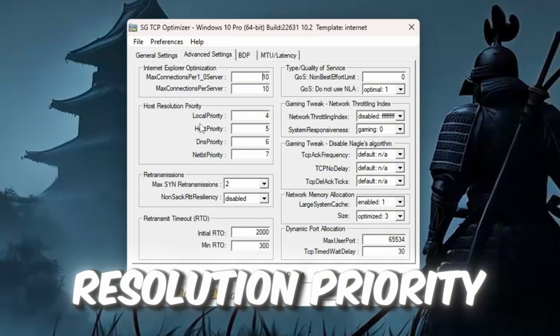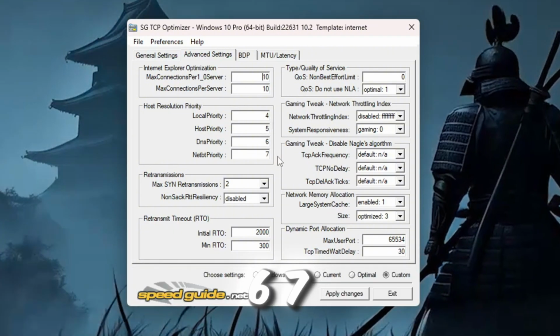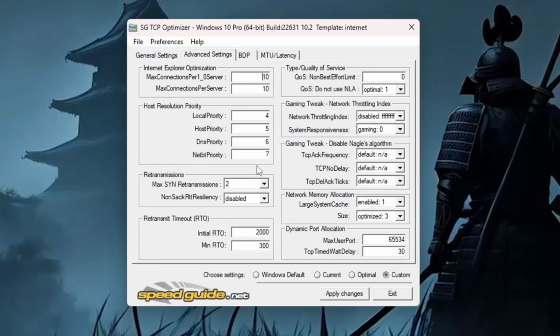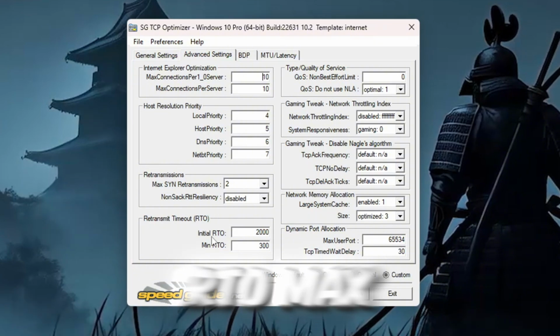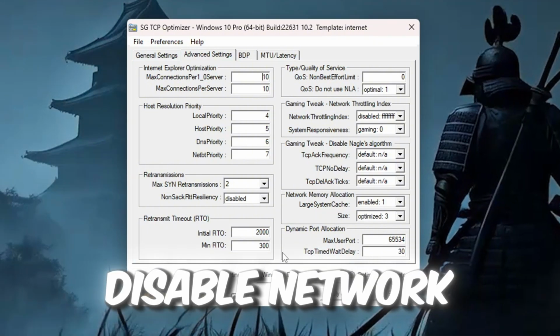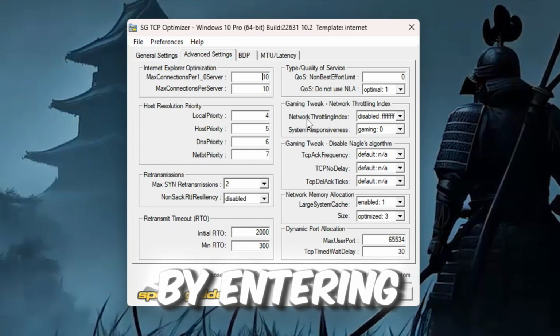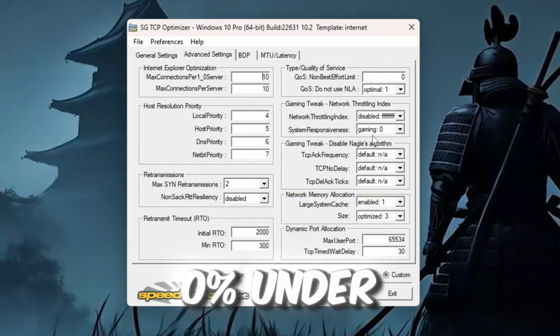Set host resolution priority with values 4, 5, 6, 7 in descending order. Set retransmission settings: RTO max to 2000 and RTO min to 300. Disable network throttling index by entering FF. Set system responsiveness to gaming 0%.